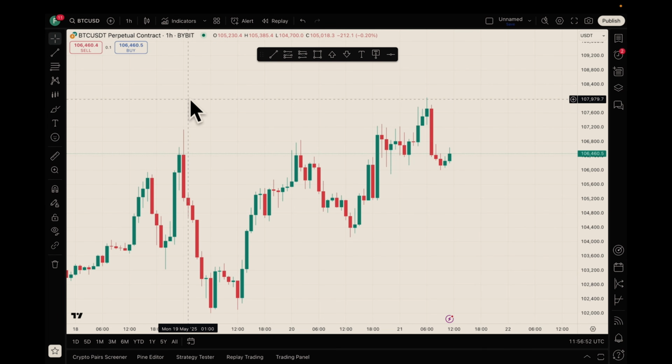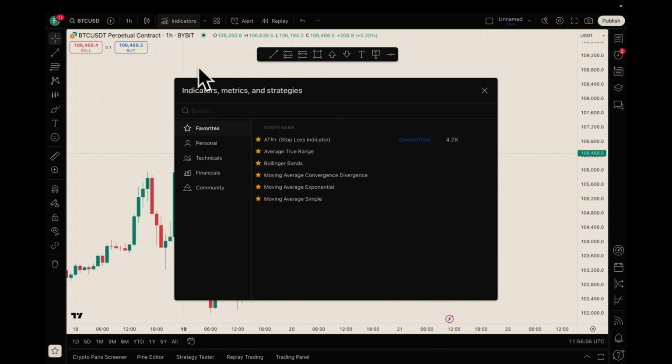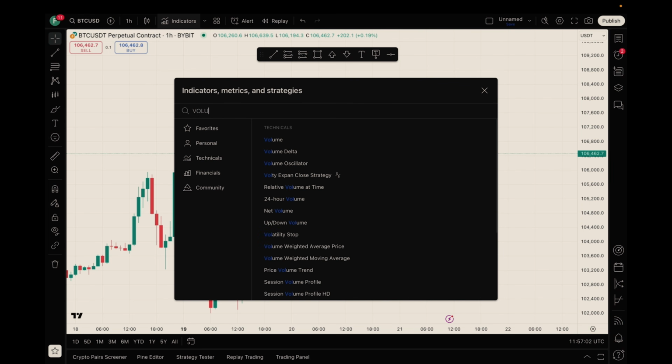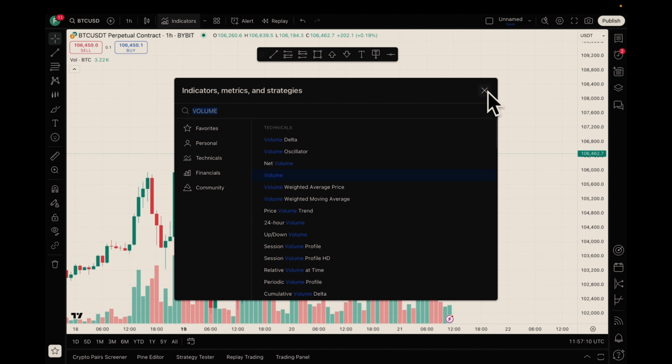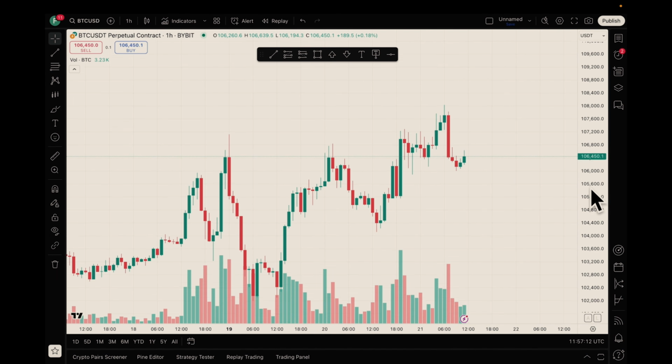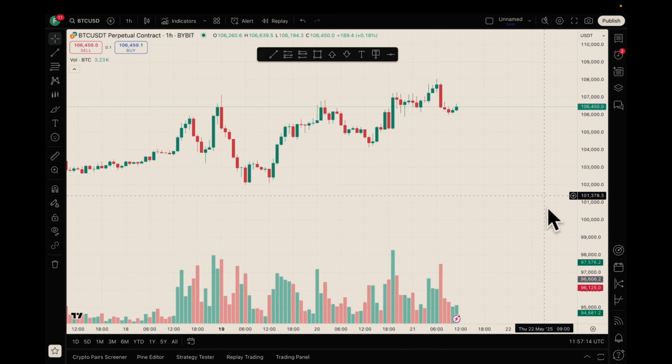Now, to put in your volume indicator on the chart, just come again to where you have indicators, click on it, and then you come here and you search for volume. So I'll just search for volume right there. When you search for volume, you can see this is the volume indicator. So I'll just click on it. And once you click on it, it will be showing at the bottom of your chart. So this is a volume indicator right here. Let me just make it big.